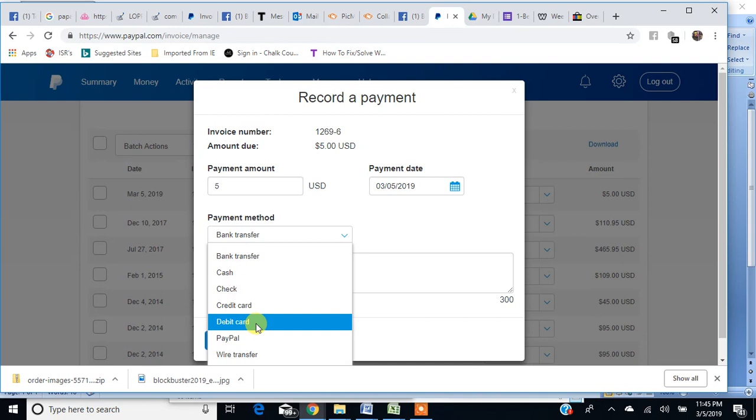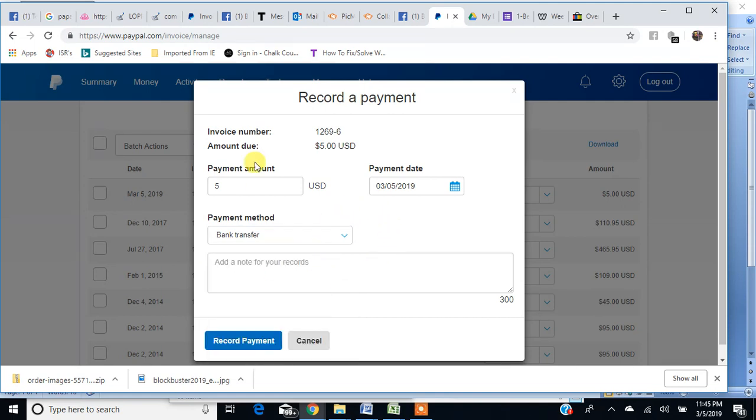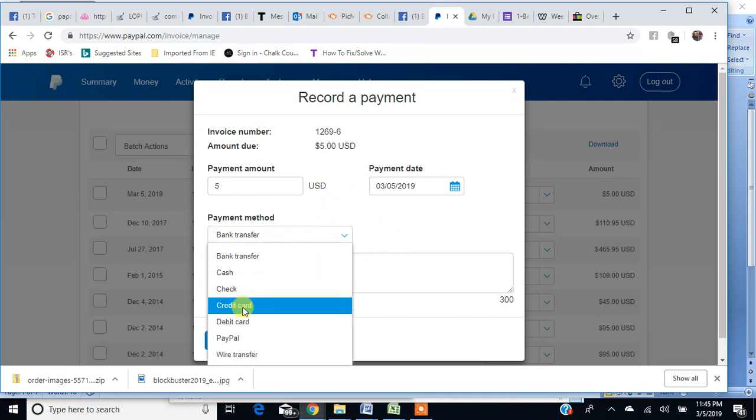Credit card, debit card, they can usually do that on their own through the link that you give them. That's the whole purpose of sending invoices through PayPal. But if they are having trouble and they can't get it through, you can take it a different way. Maybe you had to run it through Square or something. You could record it and close out your invoice by recording it as a credit card or debit card.